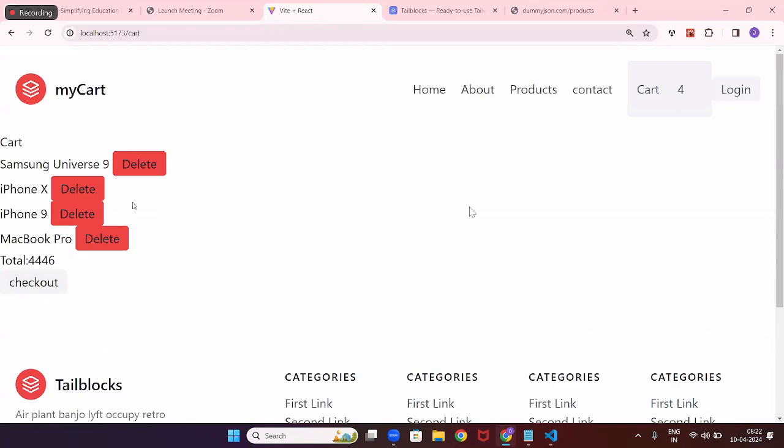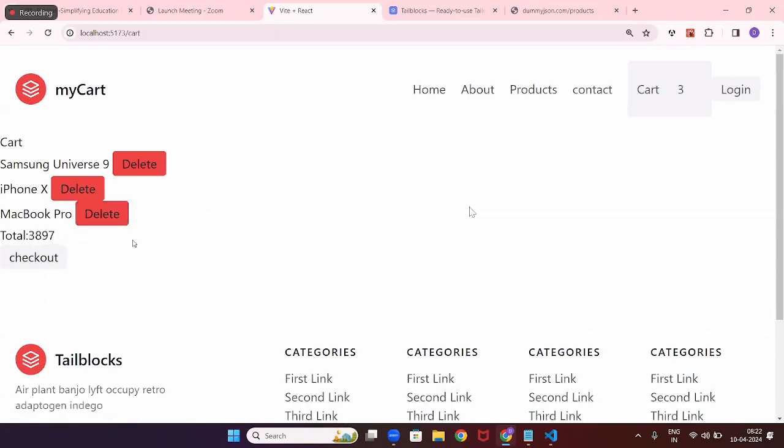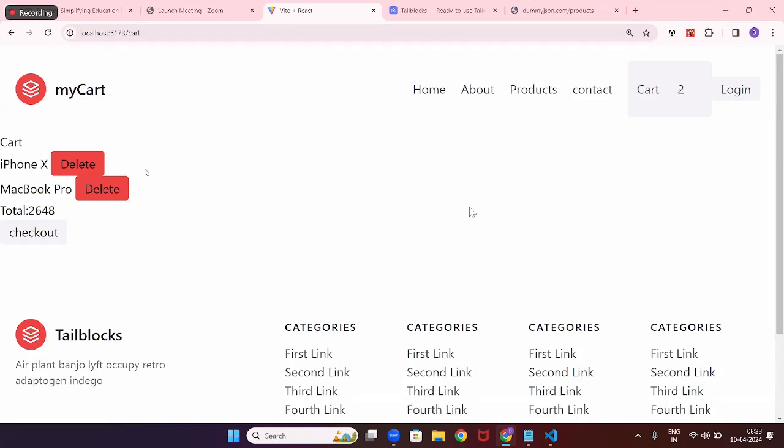Any doubts, sir? If I want to click like this on iPhone 9, let's click on delete. And see, whenever I'm deleting it, the total is changing. Right or not? Are you getting it? Are you getting it? Yeah. See. Clear, sir?